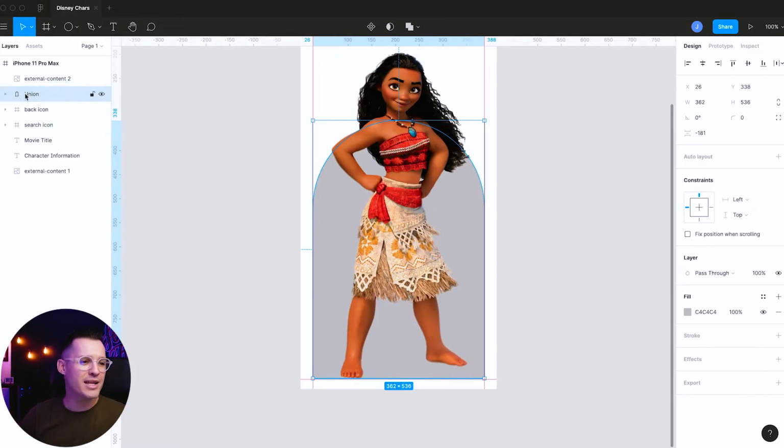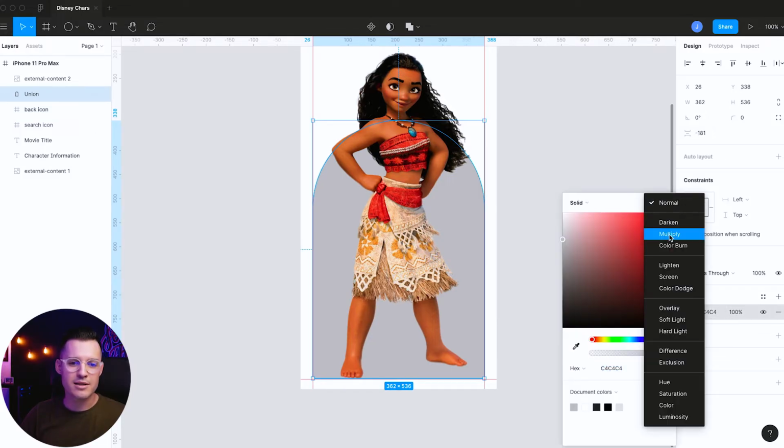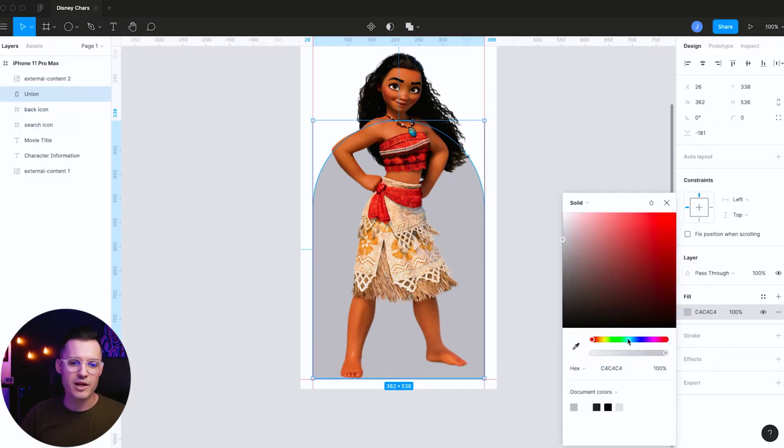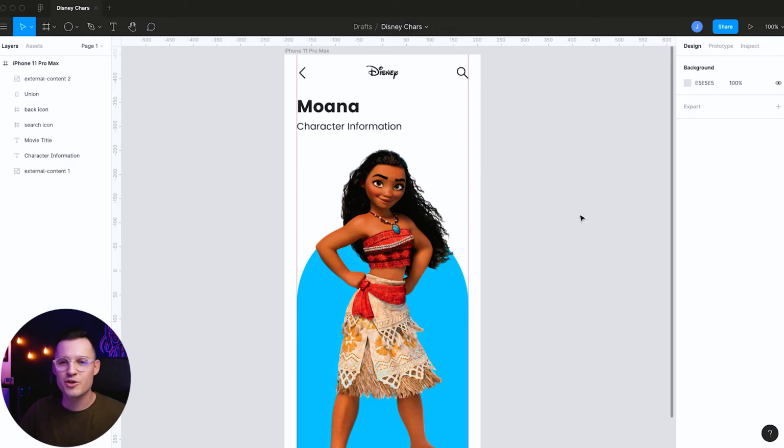And then why don't we take that unionized shape and fill it with a nice color. So we have solid out here. Moana's all about the ocean, so let's pick a really nice ocean blue. I think that's kind of cool. Just kind of pops. And then maybe what we'll do is even add a little bit of a blurred image so it looks like a shadow behind our character.